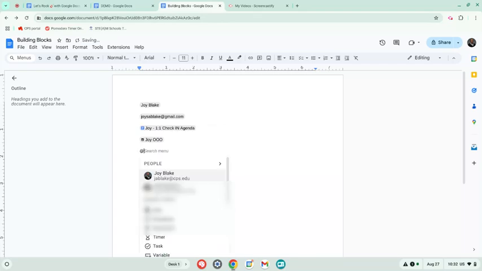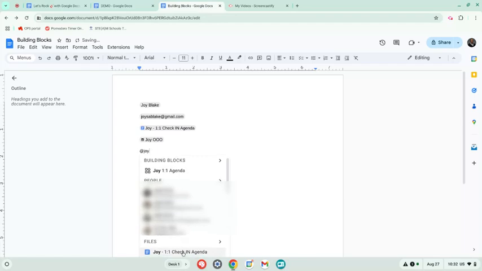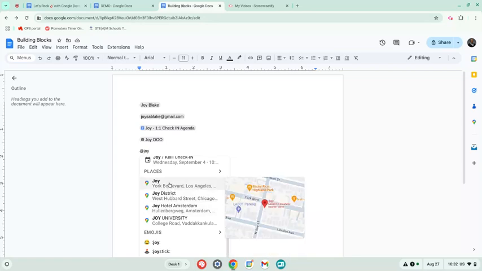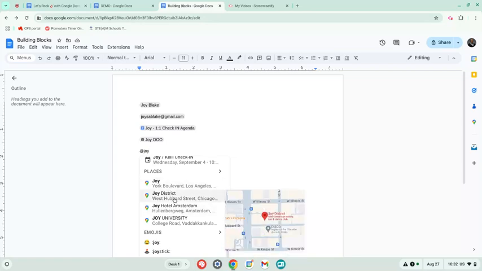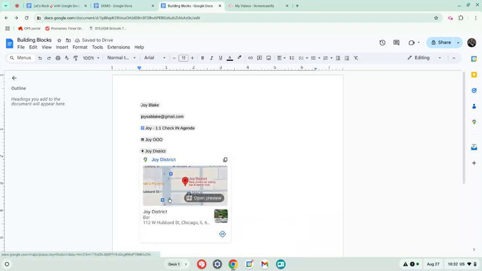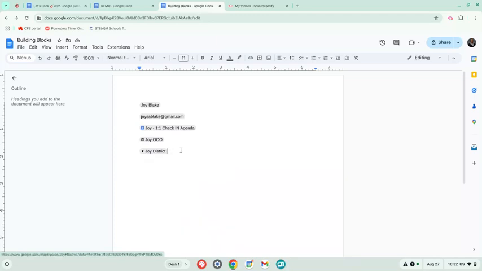And then also, if I keep doing the at sign, it's going to pull up the calendar invites, and it's going to pull up places. Did you know that there's a Joy District in Chicago? I need to go there. And it'll actually give you the map. You can find the bars, etc. So that's the first step of smart chips.